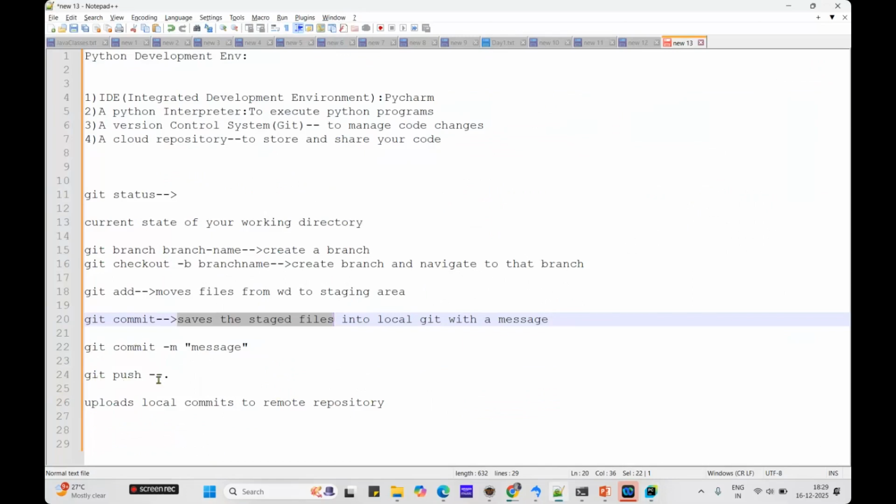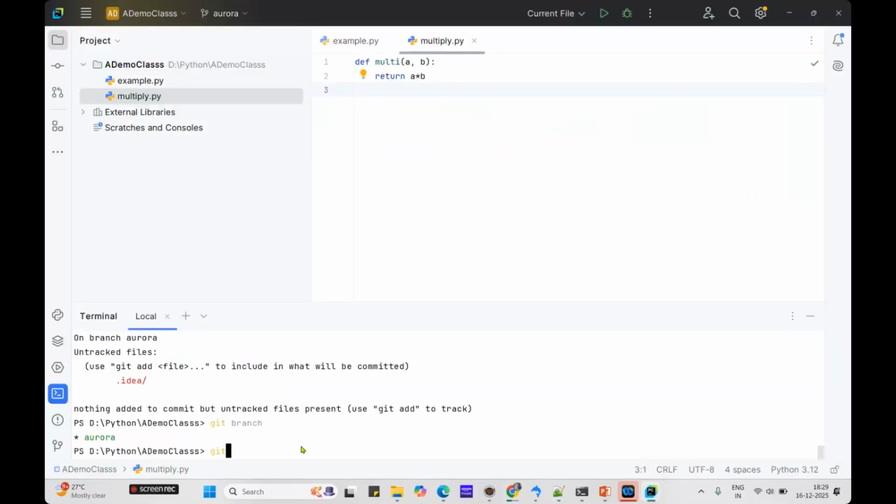See here, git push. What it's doing, it uploads all our local commits to the remote repository. So here, git push origin and your branch name, because you are in the branch. So first you need to push that into the branch name, AU.